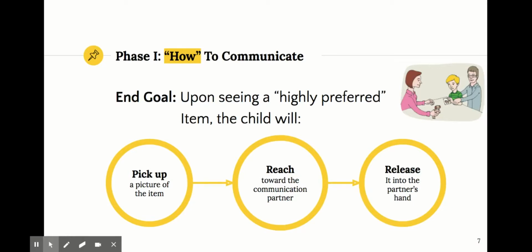This is all done within arm's reach, and there's only one picture available to the child. At this point, they don't have to know what the picture is of. They don't have to be able to look at the picture and know what that represents. They just are learning to pick up a picture, reach towards you, and drop it into your hand.